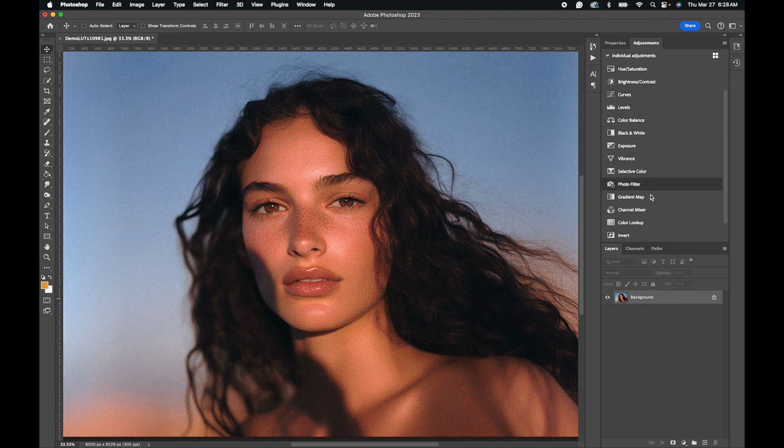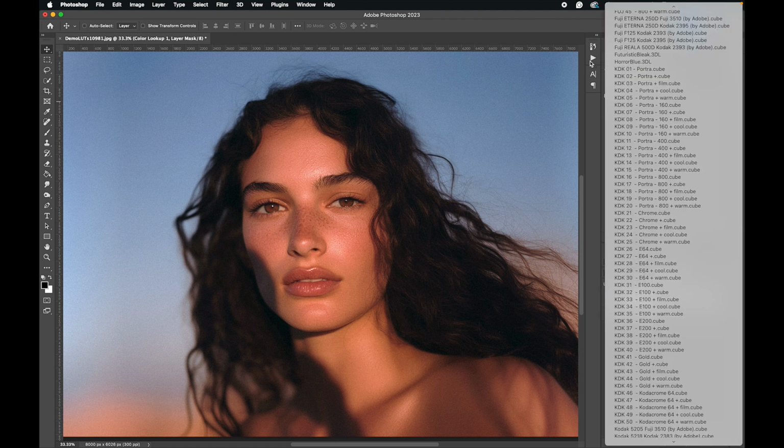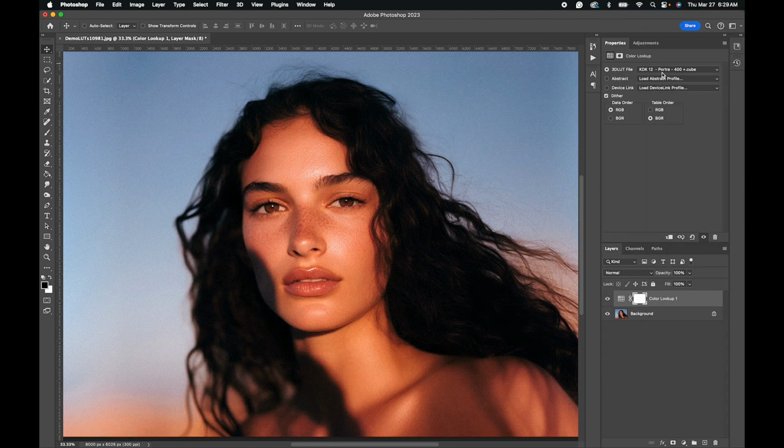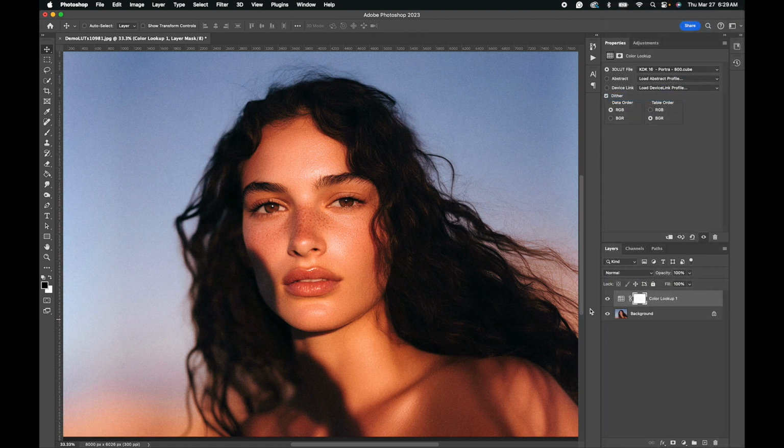And now we can go to our pro collection. I'm going to go to color lookup, load 3D LUT. And here we have our Kodak inspired lookup tables. And let's try this one right here. There we go. Let's try a Portra 800. Really nice.